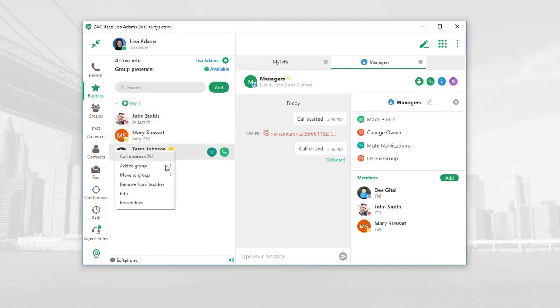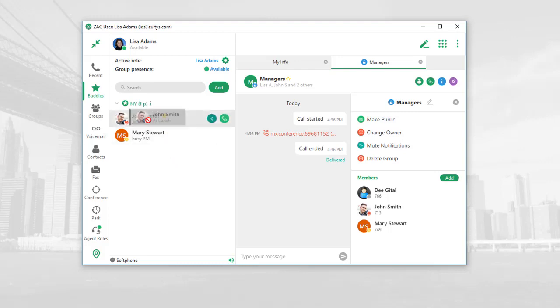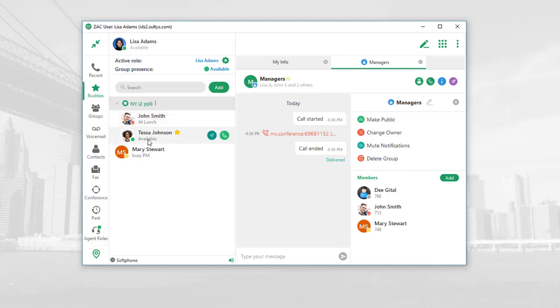and then I can left click here and click to move Tessa to this group. I can also just drag and drop. And now the two of them are grouped together, and I can see if somebody calls that John's at lunch, no point transferring anybody to him, but Tessa is available. But if I don't need to look at them regularly, I can just minimize this group.